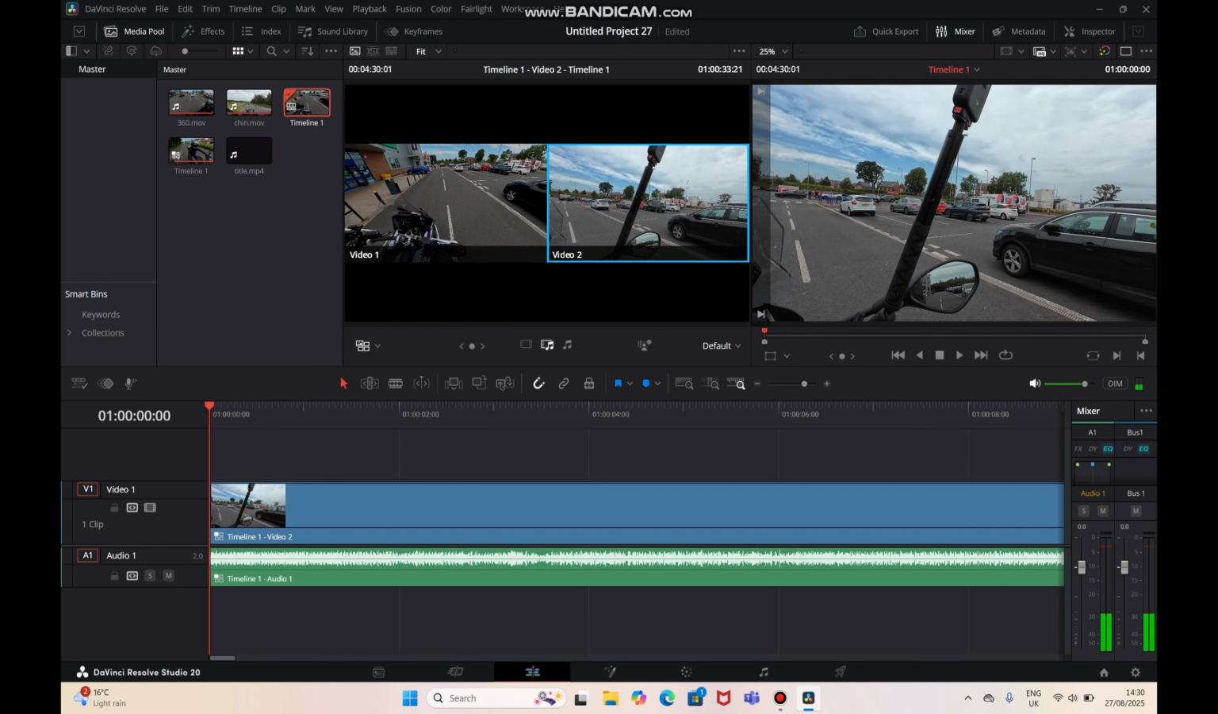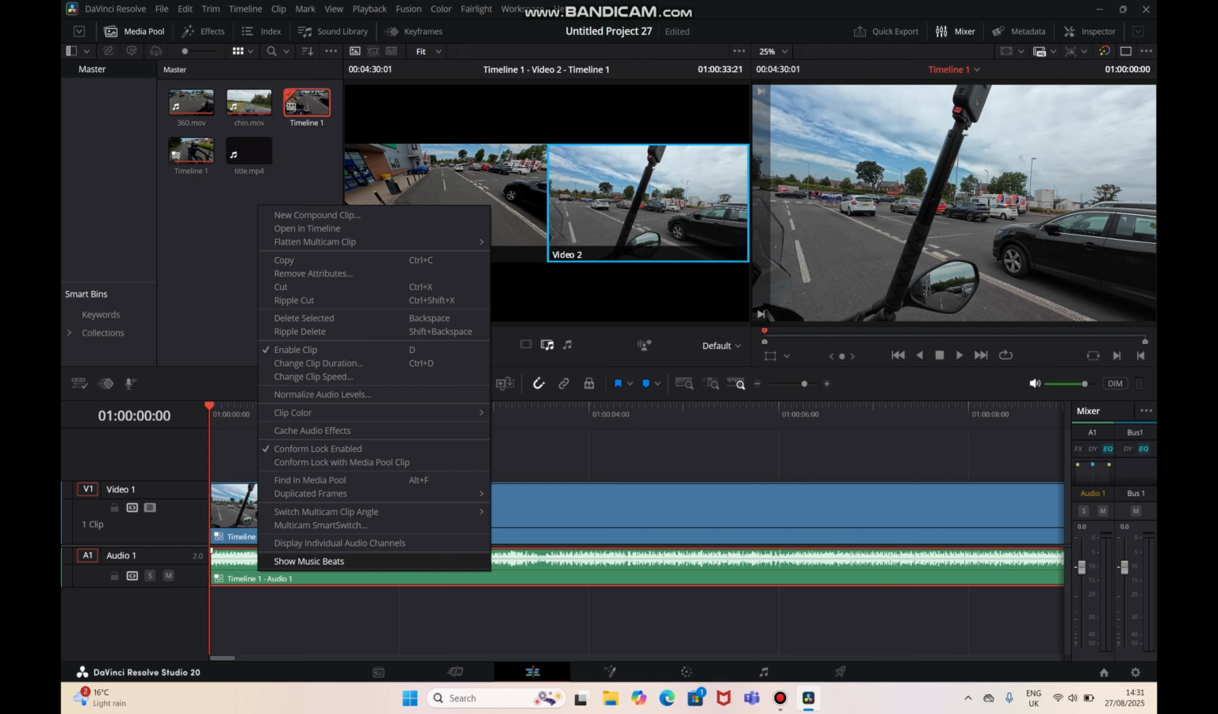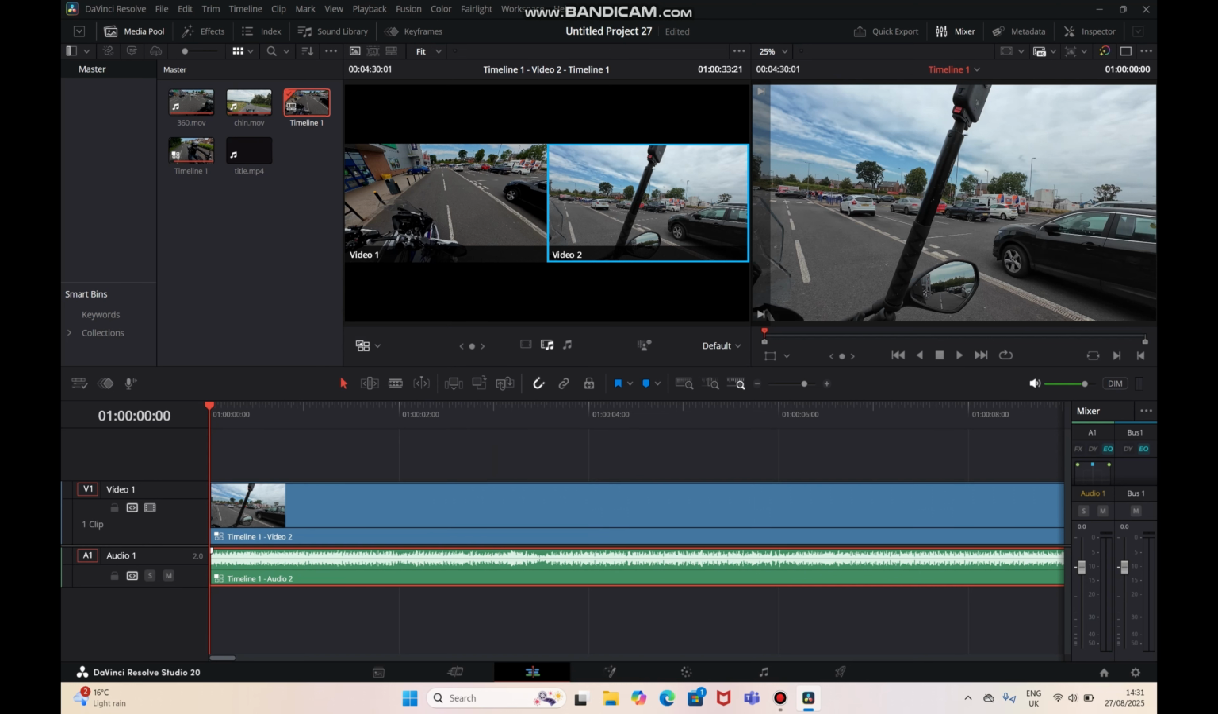Now this part is something that a lot of people forget or miss out on. If you look at your audio file in the timeline, the green line, it says timeline 1, audio 1. My audio is connected to my chin mount camera, and the chin mount camera is actually video 2. So what I need to do is change this to audio 2, and you do that by right-clicking, switch multicam clip angle, and change it to audio 2. That's all you need to do.